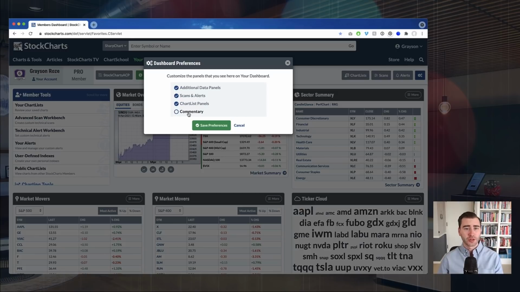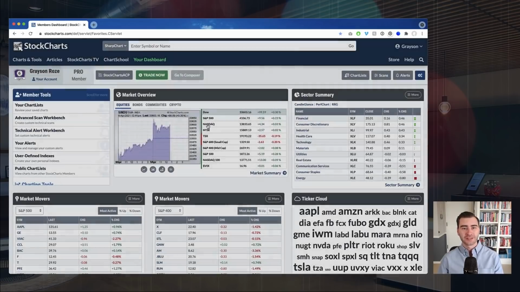You've also got a commentary one that includes Stock Charts TV plus the articles feed right there on your dashboard. So a couple of different options, but for the sake of today's show, what I want to make sure you know is when you turn on this scans and alerts row, if you're an extra or a pro member, you can turn this on. That's going to bring those features right to your dashboard. That's how I like to actually access my scanning and my alert features. So I'm going to hit save.